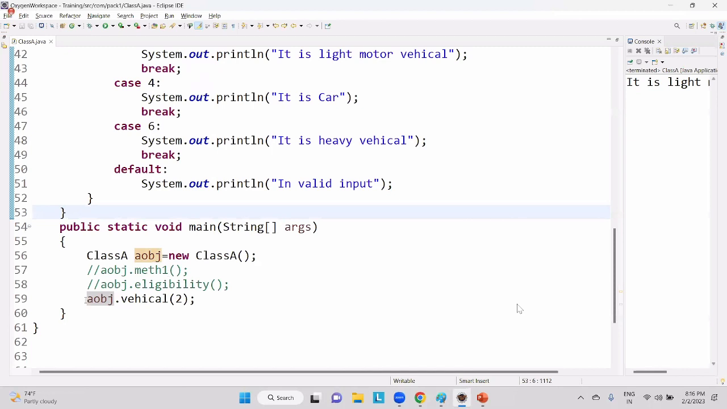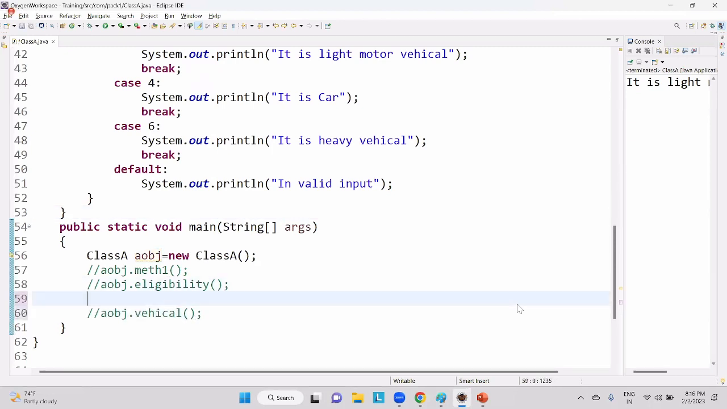Now I don't want to give 2 like this. Instead, I want to ask the user. System.out.println, how many tyres your vehicle is having. I'm just trying to ask the user. And the user will be entering some data. That data, I want to keep it here.